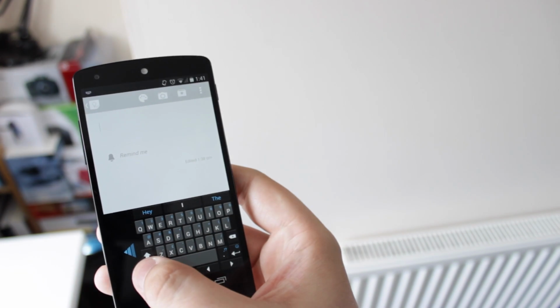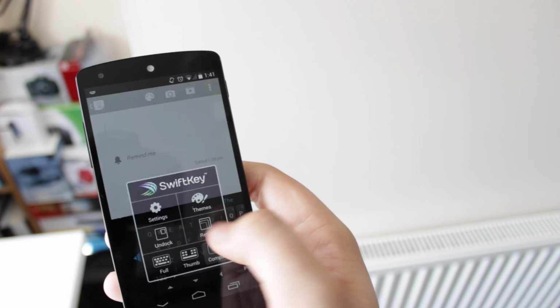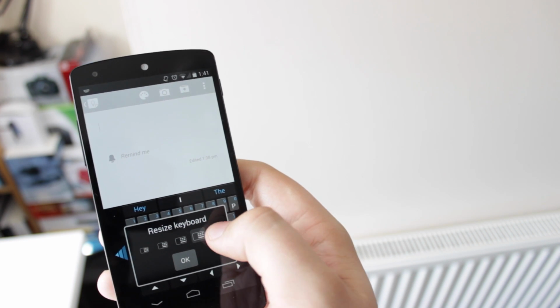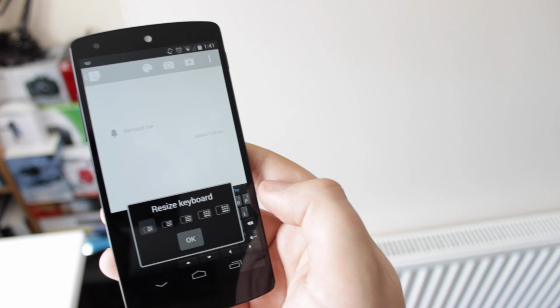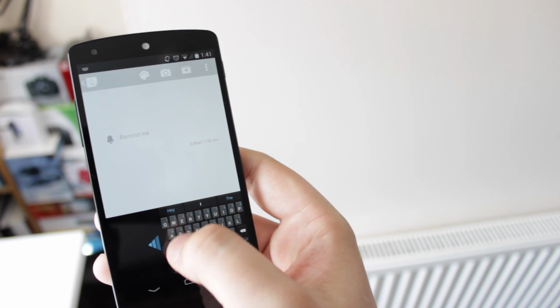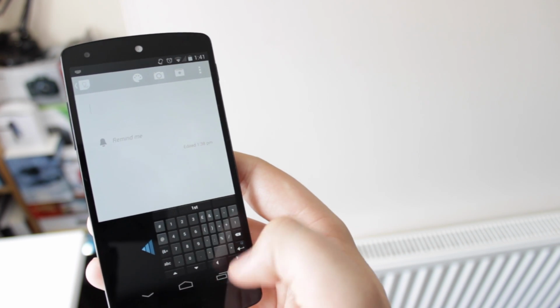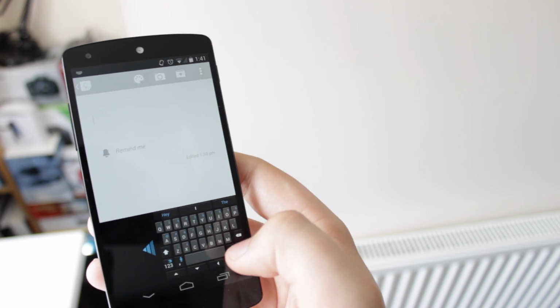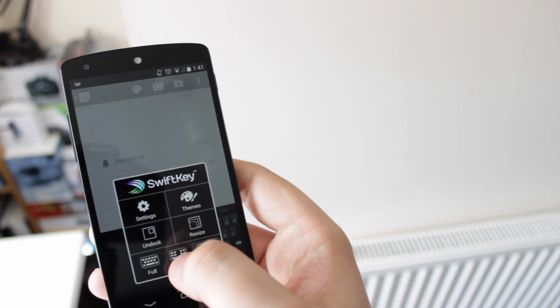Now the main thing with this keyboard is definitely going to be the swipe functionality, which we're going to get onto in just a second. You've also got some options to resize the keyboard as well, going from very small up to a very large keyboard. So if you do have really tiny fingers or really big fingers, then this is definitely going to be the keyboard for you.